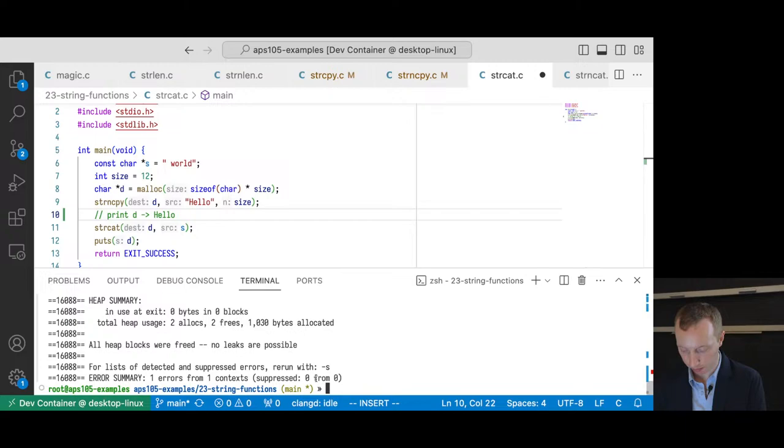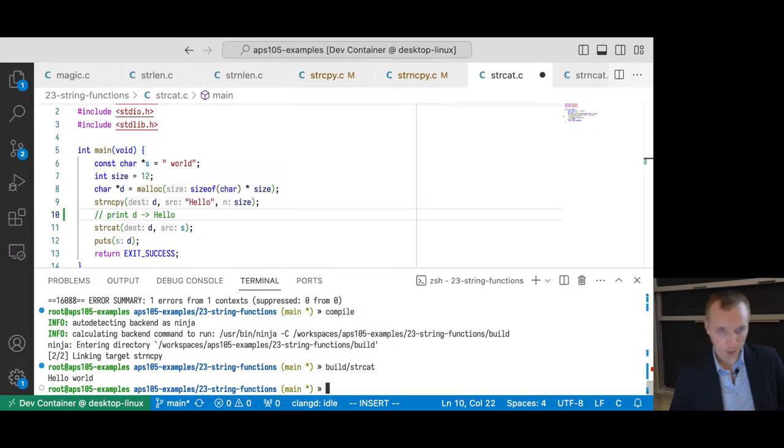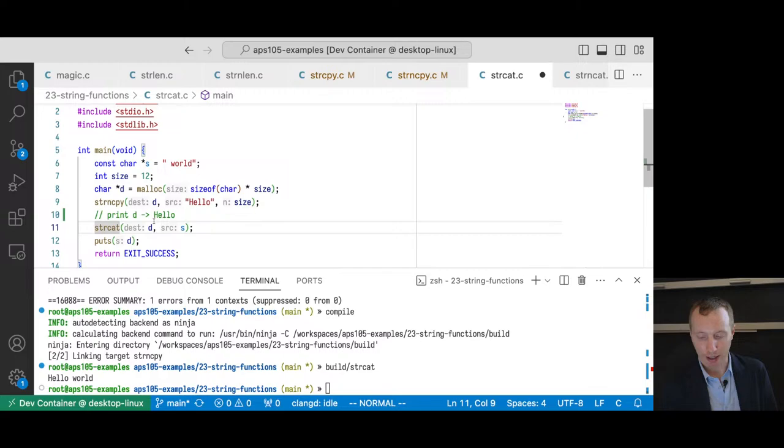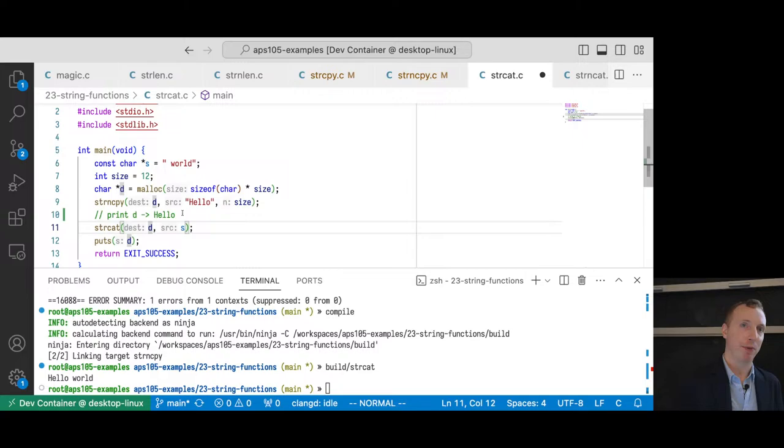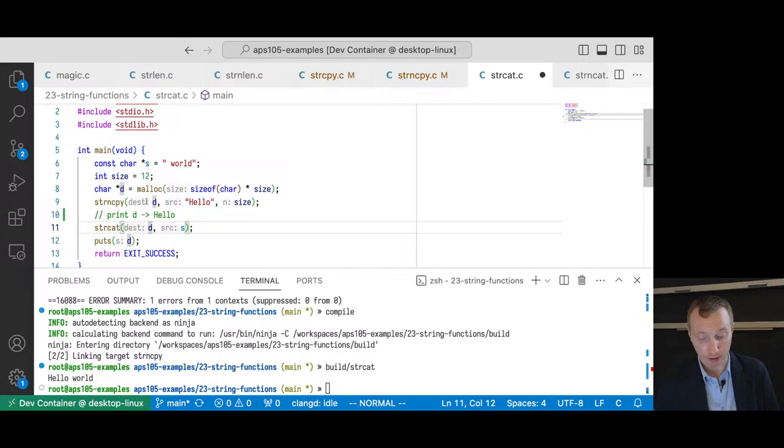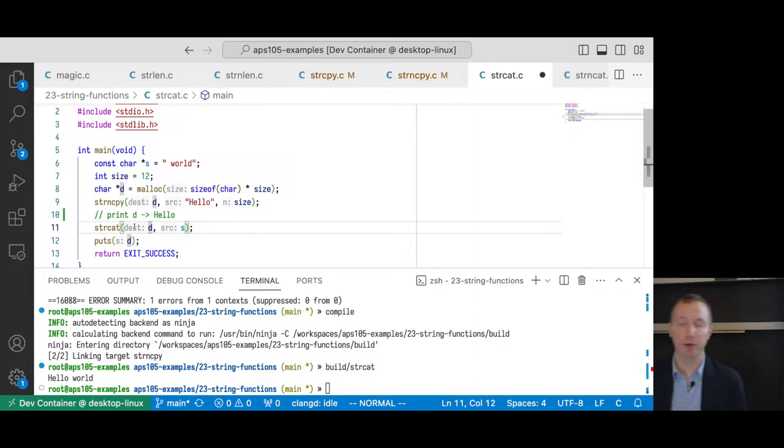So if we run that, we get hello world all as one string. It just kind of copied them all together. If we wanted to, we don't really need cat. It's just a nice function to have. I could have just done another string copy and just moved the pointer forward a little bit and made sure I started copying at the end, and it would have done the same thing. But you can go ahead and use string cat and it'll automatically go to the end for you, so you don't have to remember how many characters there are in that string.